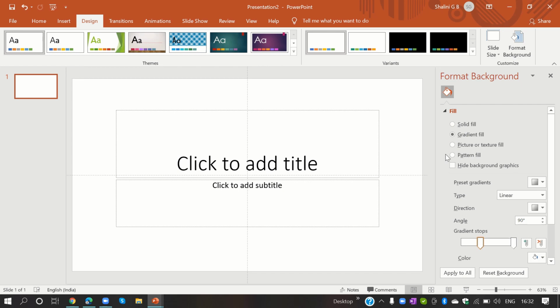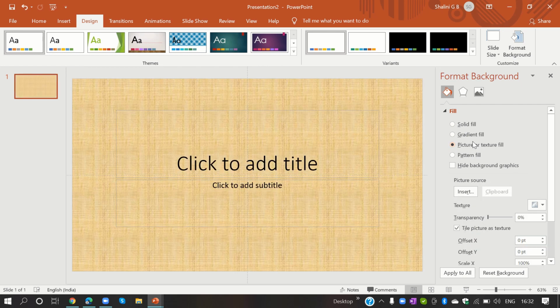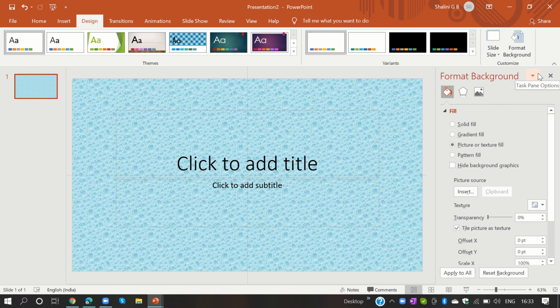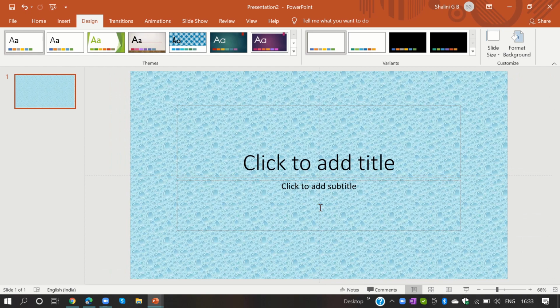Then there are lots of patterns. You can change the texture also like this. I think this is a nice texture, so I'm going to go with this. So that's all we are going to do for my background. Then let us start the PPT.